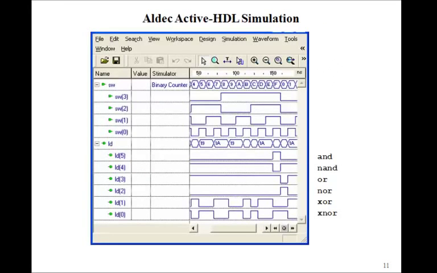Now if we simulate it using our Aldec simulator, we see that sure enough it works. Here's the AND gate, which is high only if all inputs are high. NAND gate is just the opposite of the AND. The OR gate is low only if all inputs are low, and it is 1 otherwise. And the NOR gate is just the NOT OR.